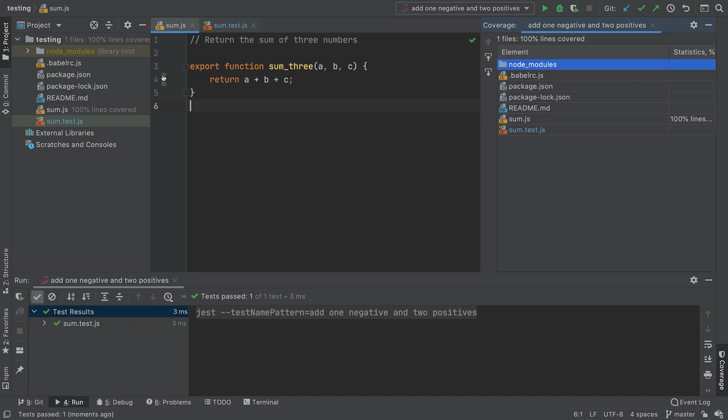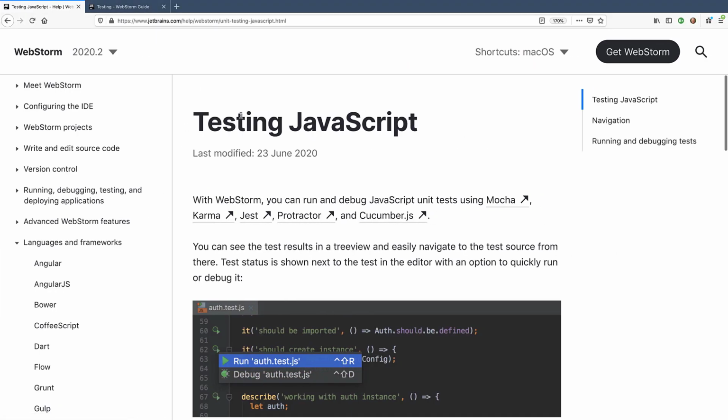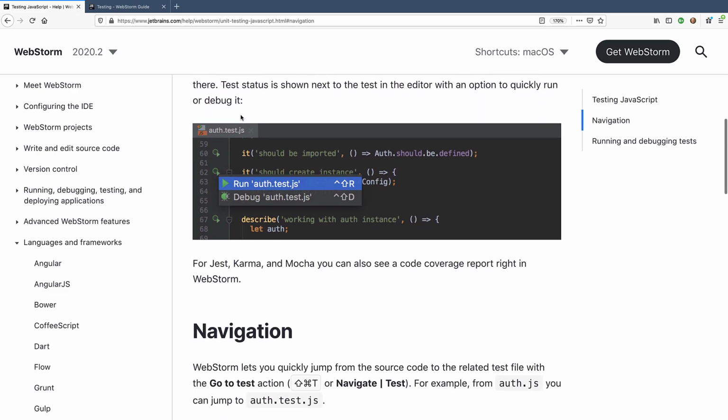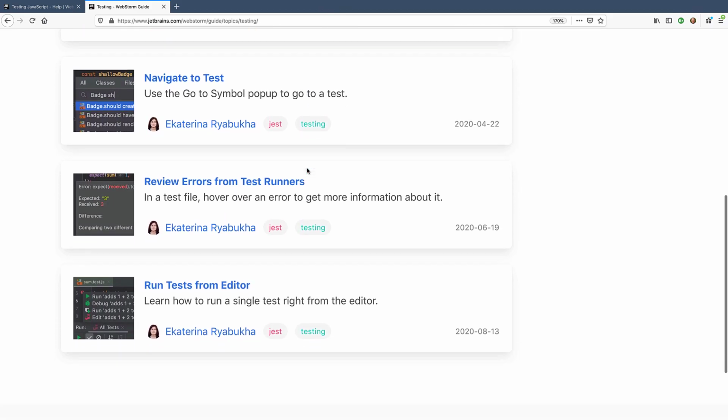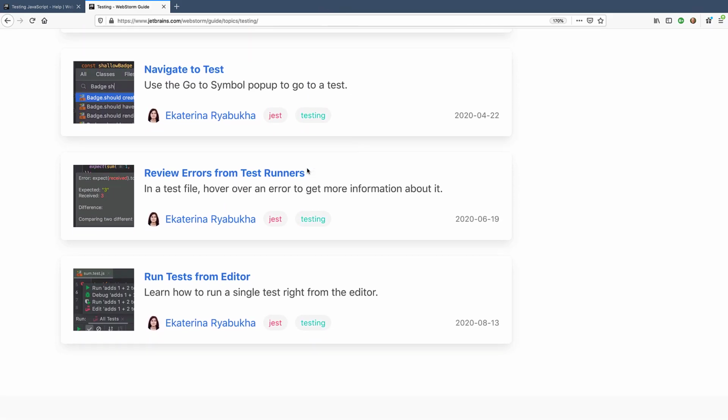That's it for the key concepts about testing in WebStorm. For more information about testing apps with Jest and other technologies, check out our documentation page on this topic. We also have some testing tips and tricks in the WebStorm guide at jetbrains.com/webstorm/guide/topic/testing.